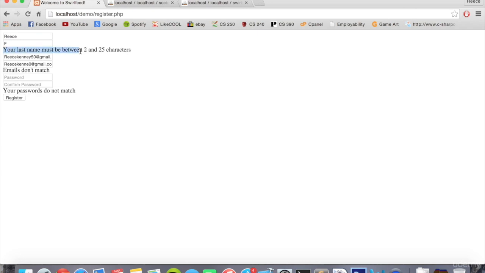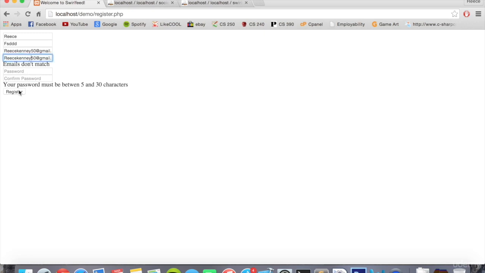So we have the error, your last name is between 2 and 25 characters, emails don't match, and your passwords don't match. Let's make the passwords match, but not be enough characters. Your password must be between 5 and 30 characters. And if we get rid of this, if we fix these things up here, it will only give us the error for the relevant one. Oh, I missed a Y out there. And there we go.